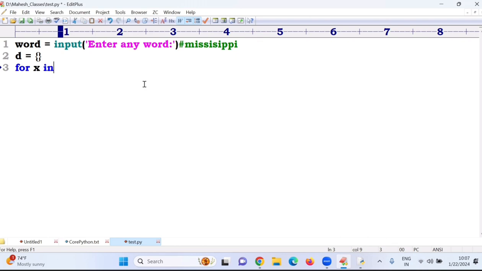What is the meaning of this one? For x in word, what will happen? First time, what is the x value? M. Next I. Next S. So every iteration, every letter is coming and being assigned to x. So that is the for loop. Okay, fine. Just I'm telling one command, d dot get of x. Actually, initially in d, are any values there, sir? Nothing, empty dictionary. So d dot get of x, and observe carefully.